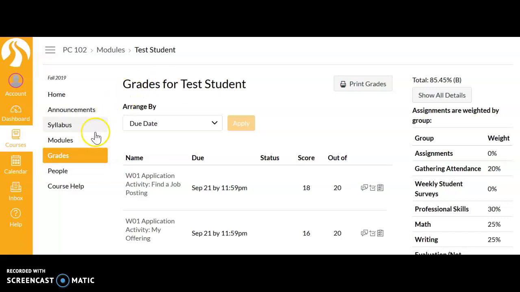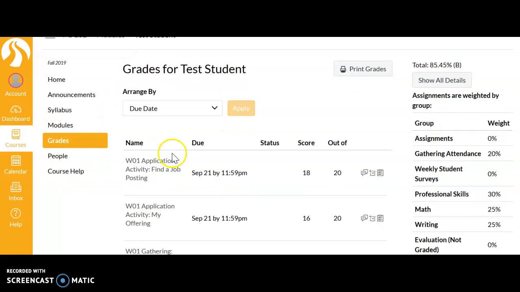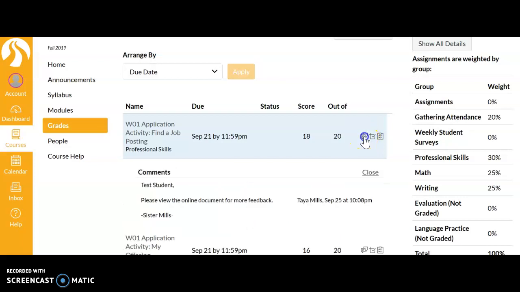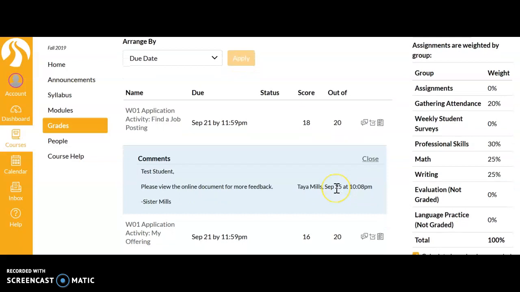But basically, I've come here to the grades tab, and there's two assignments here that I've turned in. I can see there's a score out of the total score here. So I'm going to go ahead and take a look at the feedback that's here for me, okay? So you can see there's an icon here that looks like a little chat bubble. You can go ahead and click on that and see what I've written to you. And you can see that this Sister Mills wrote to this test student, please view the online document for more feedback. Okay, we'll talk about what the online document is here in just a minute.